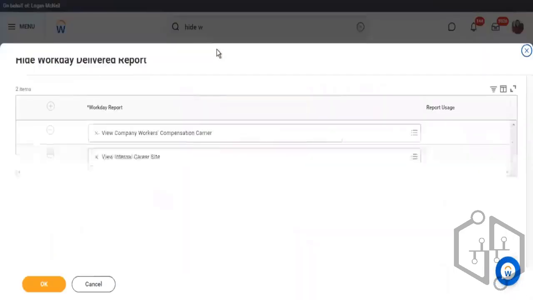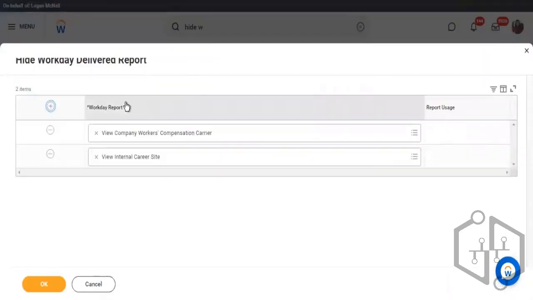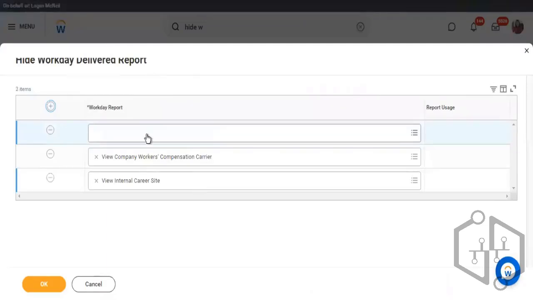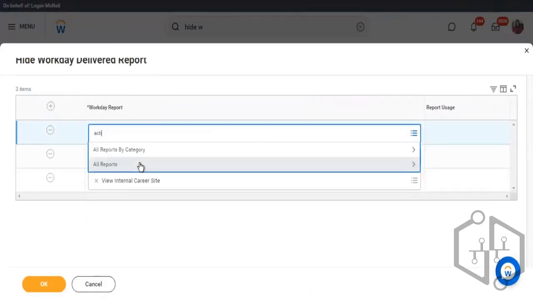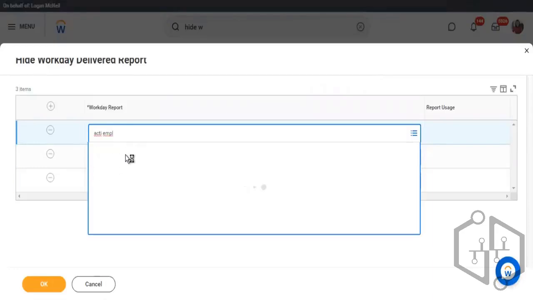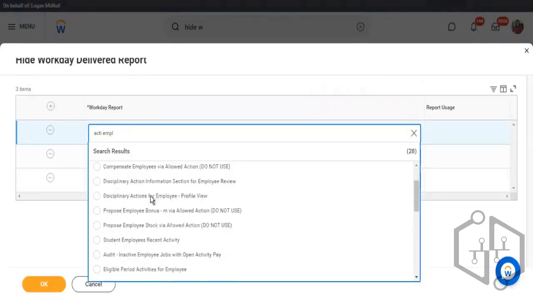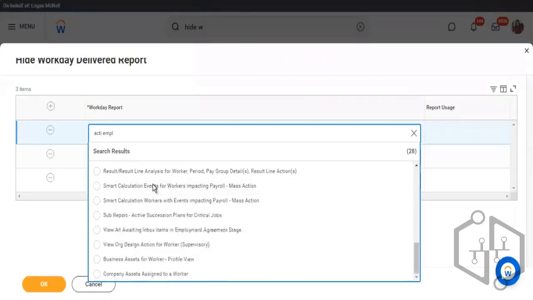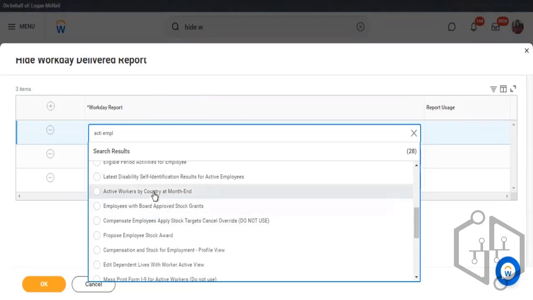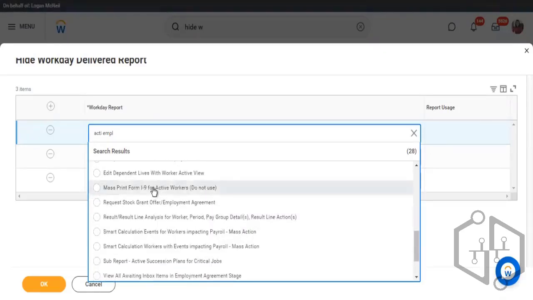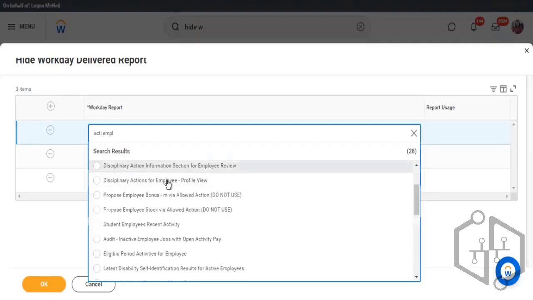So you can go to this task and select the report you want to hide. You can search for reports based on the report category, or you can directly go in here, and it will list out all the reports. Then you can select the appropriate report, and then you can go ahead and hide them. And that's it.